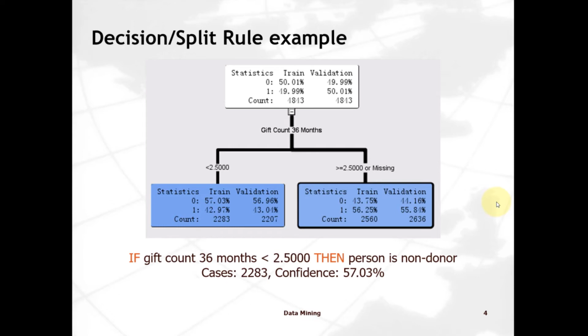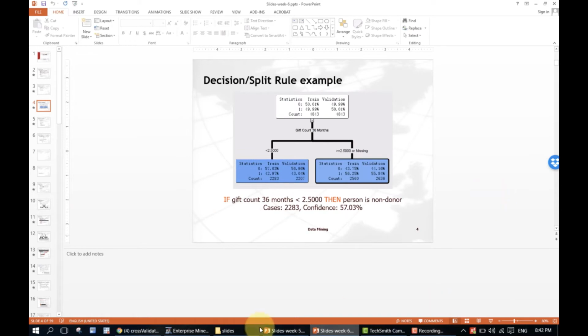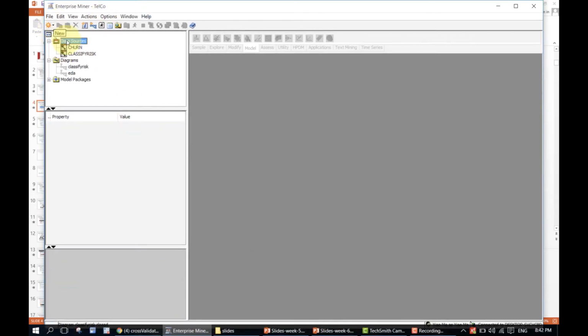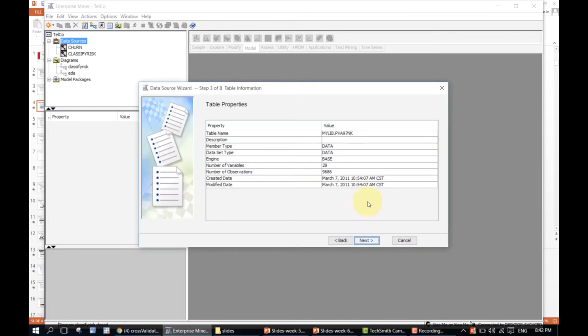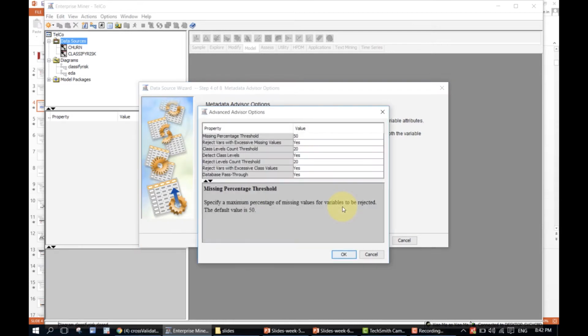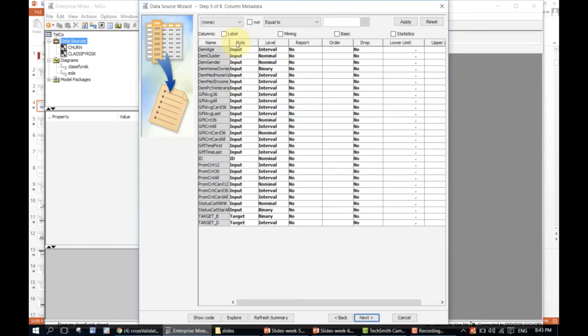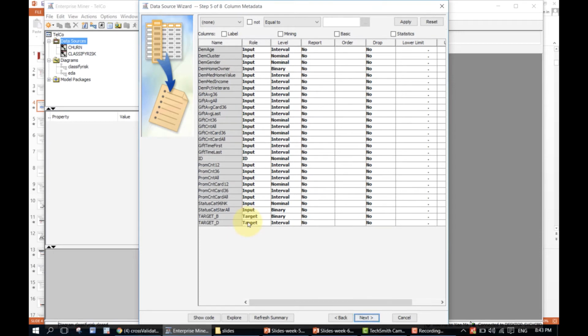Okay, so let's do the demonstration. We will use a different data set. We'll use the PVA97, which is the same donation data set, but with a different name. We'll create a new data source. So the first thing is to revise the target. We need only one target, one and only one. We'll keep the target B, which is the donation yes or no decision. We will reject the other target.